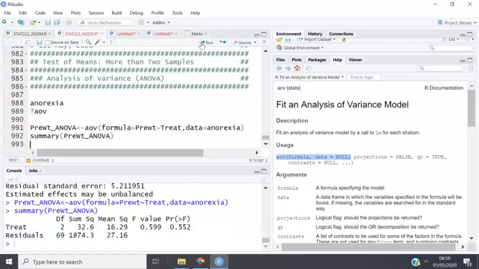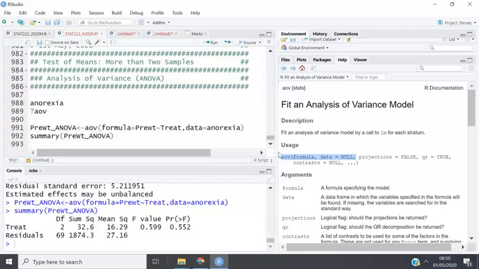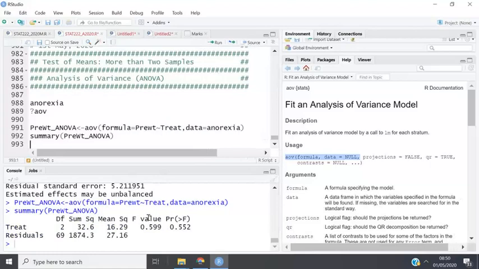Okay. And there it is. So this is a result. Remember, you may remember this as what? An ANOVA table. Now, remember that for an ANOVA table, we have treatment, which is in this case what we've been using, okay? And then you have residuals.